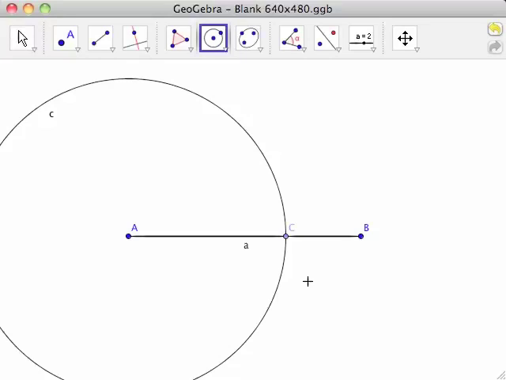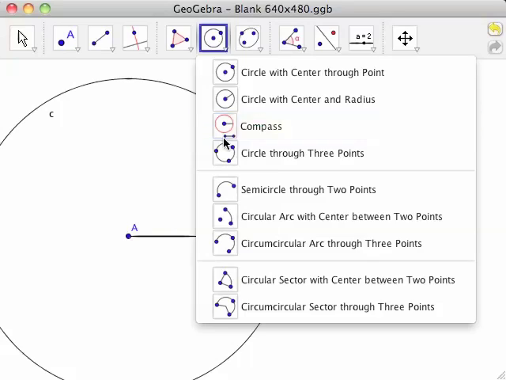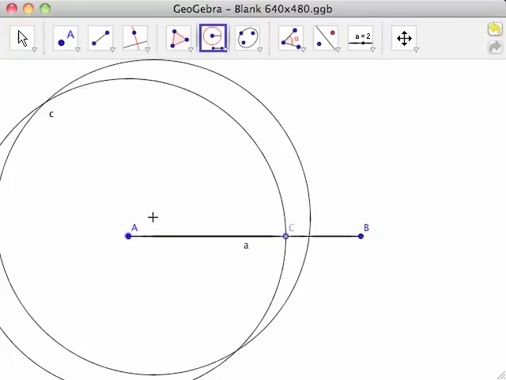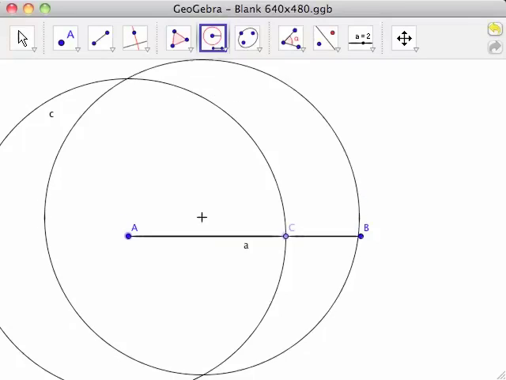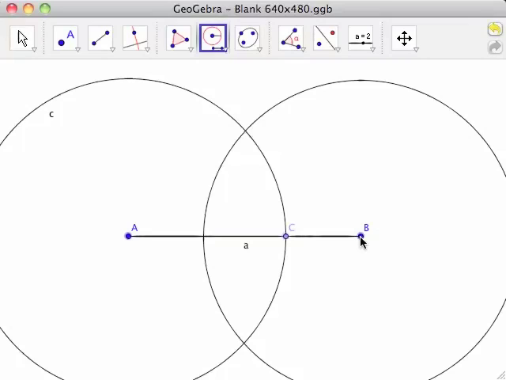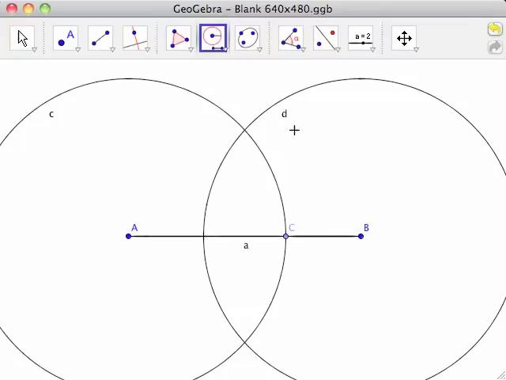Next, we need to create a circle with the same radius as circle C, but centered at point B. Select the compass tool from the circle toolbar. Click first on point C, then on point A. This creates a circle with the same radius as circle C attached to the cursor. Click on point B and circle D is placed on the drawing pad, centered at point B.